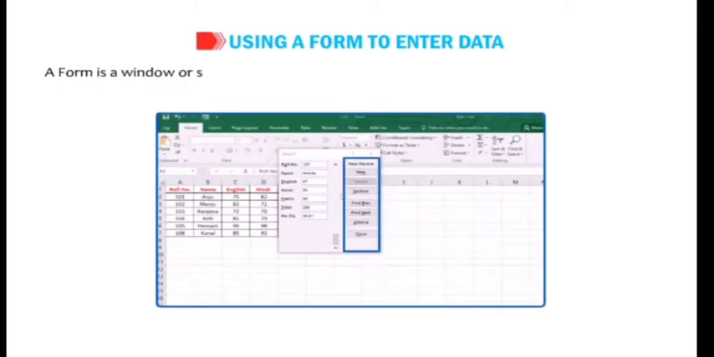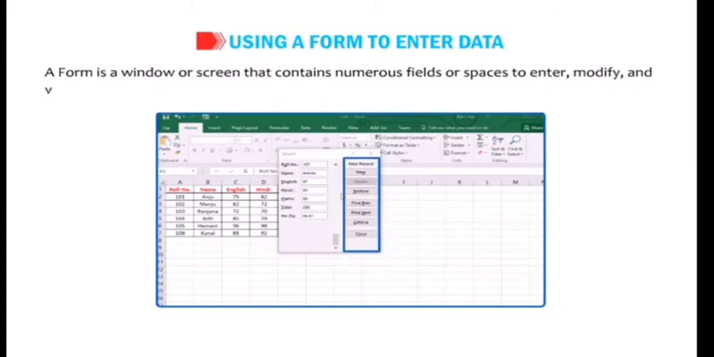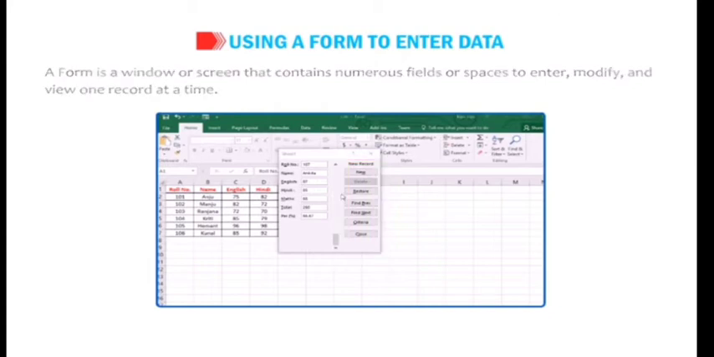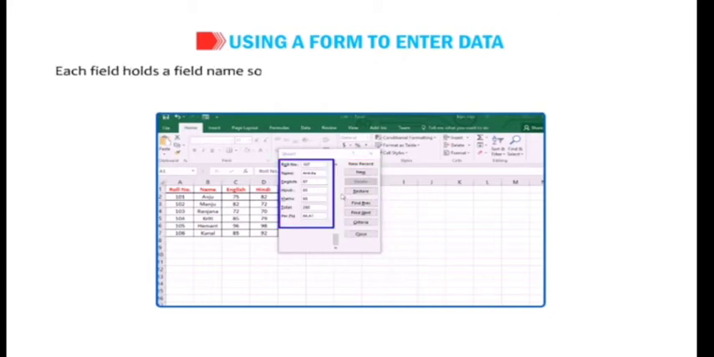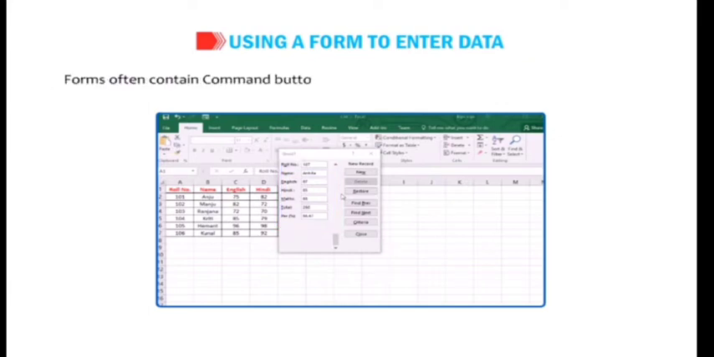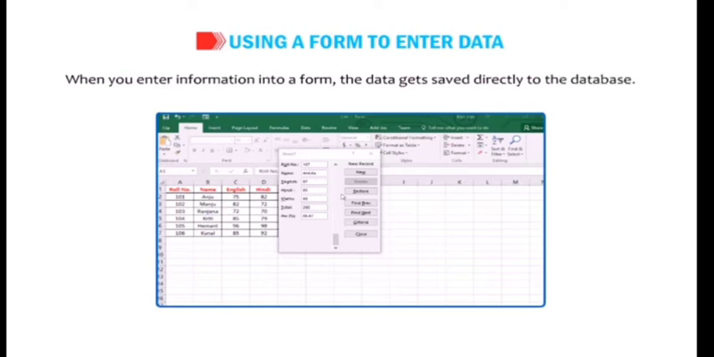Let us first learn how to use a form to enter data in Excel. A form is a window or screen that contains numerous fields or spaces to enter, modify and view one record at a time. Each field holds a field name so that any user who views the form or enters data in it gets an idea of its contents. Forms often contain command buttons and other controls that perform various tasks. When you enter information into a form, the data gets saved directly to the database.